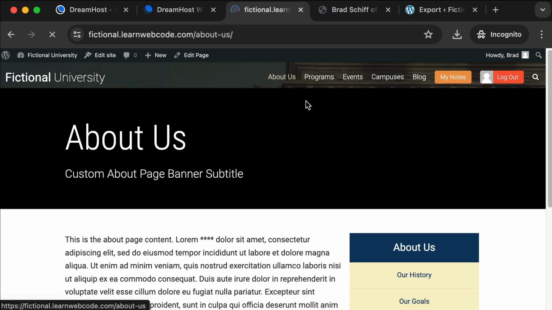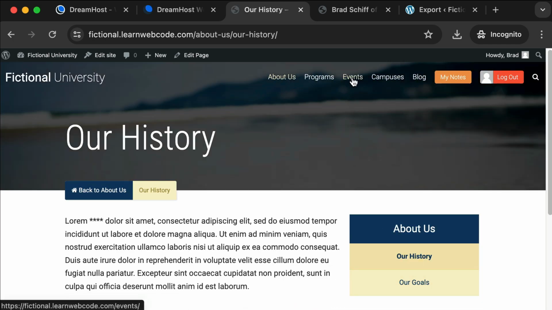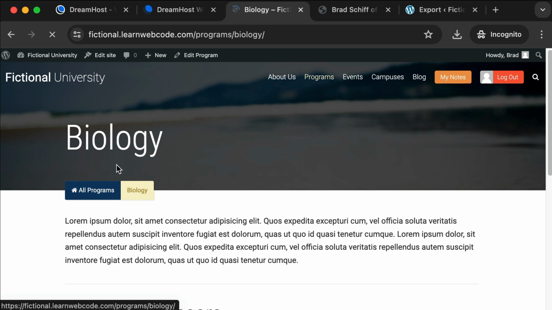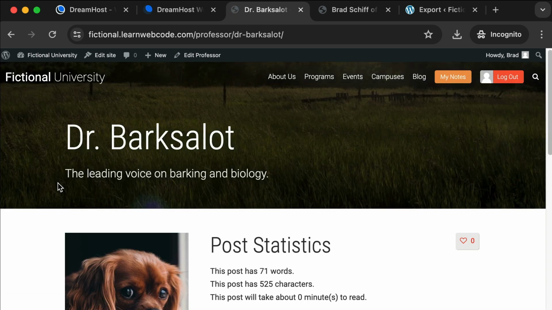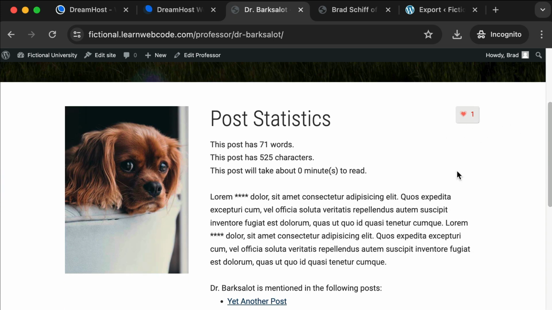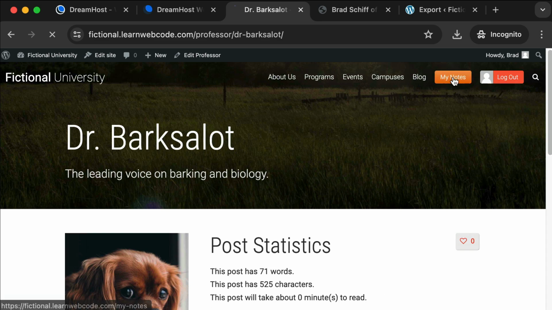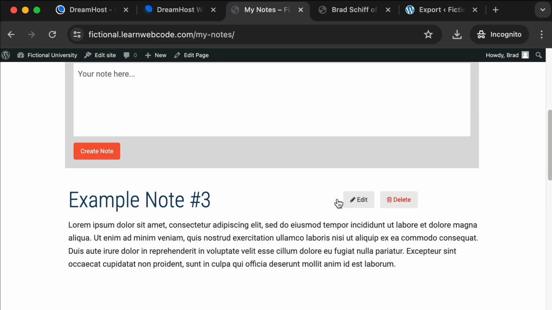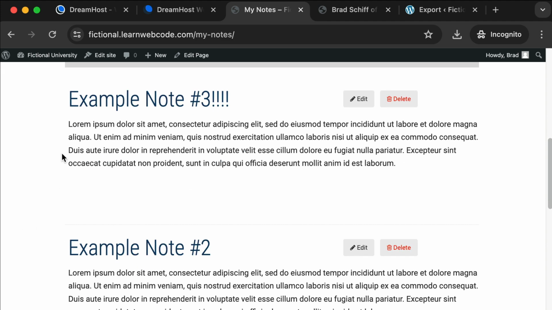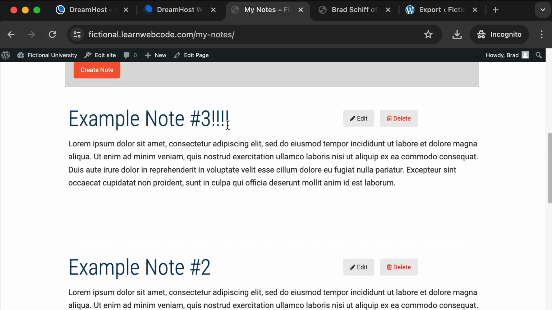So I can click on About Us, I can go to the various sub pages, I can click on Programs, I can click into Biology, I can click on Barks a Lot. I'm logged in, so I could give Barks a Lot a like or a heart. I could remove that heart. Let's try out the My Notes feature. Let me edit this, add a few exclamations, save it. I mean, you get the idea. You could refresh to prove that that save persisted.